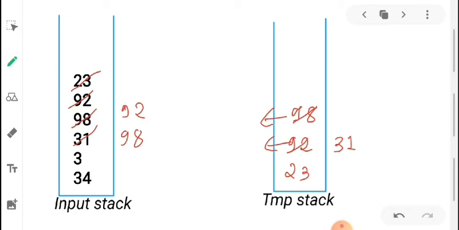Then again we'll pop an element from the input stack, so 92 will be popped, and we'll check with the top of the temporary stack. Now our top is 31. 92 is greater than 31, so we'll push it into the temporary stack. Then again we'll pop 98, and 98 is also greater than the top of the temporary stack, so 98 will be pushed. Now we'll pop the element 3 from the input stack, and again we'll check with 98, the top of the temporary stack.